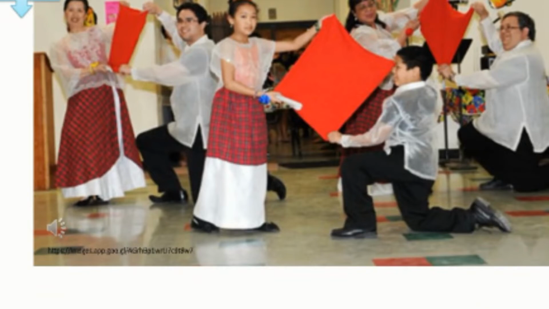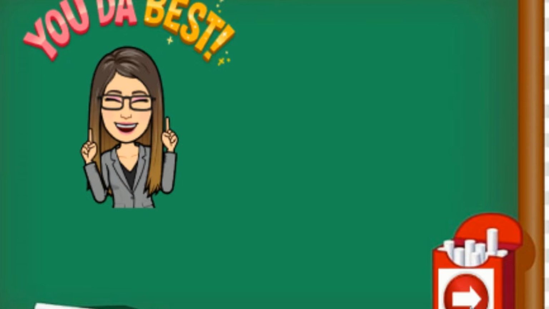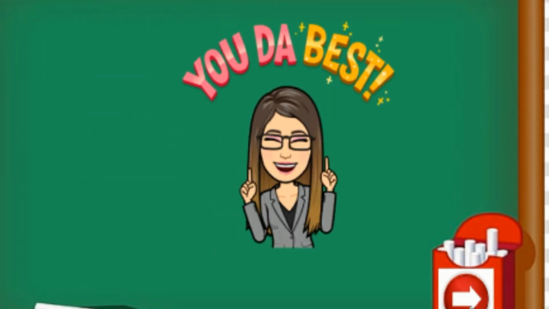For picture 2, what form of dance is this? Click your answer. Manlalapit, karinyusa, or tinkling. Click your answer now. You are correct.